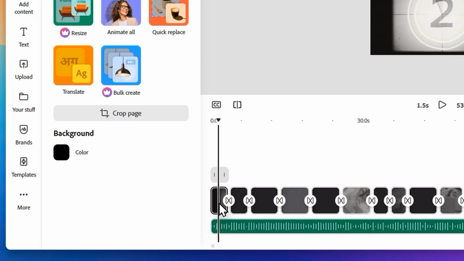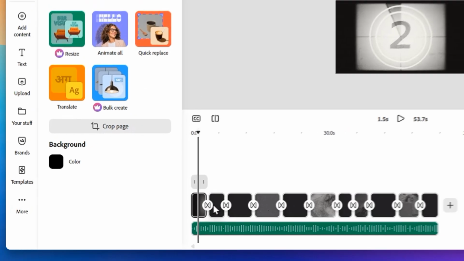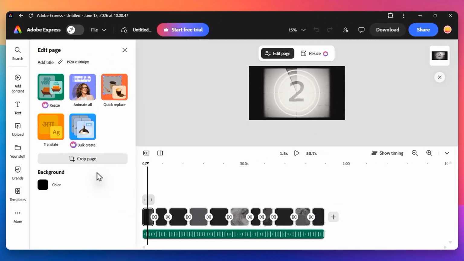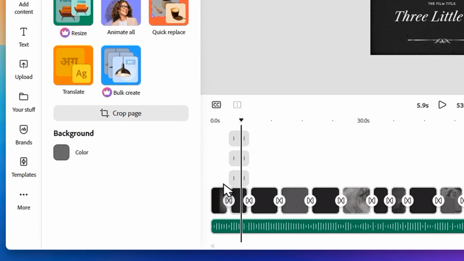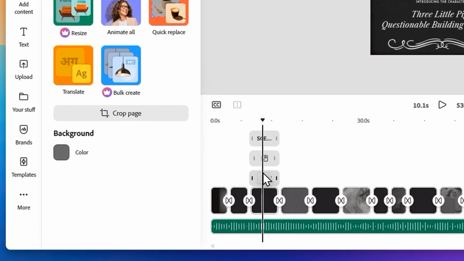Look for the speed slider, which is often represented by a small speed meter icon. This is where the magic happens. If you want to speed up your video to make it more fast-paced or to condense a long sequence, drag the slider to the right. Setting it to 150% or 200% will significantly increase the tempo.